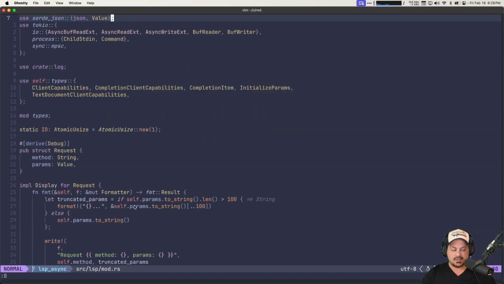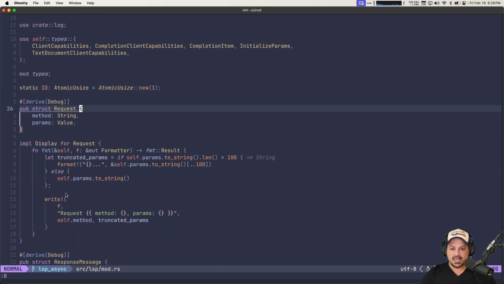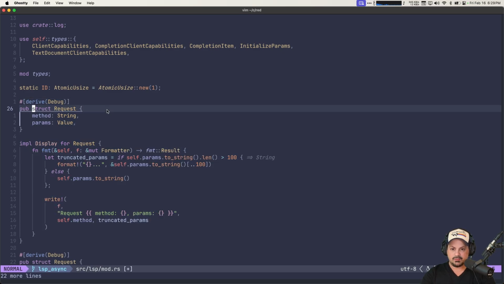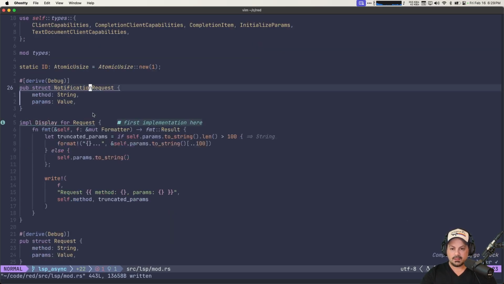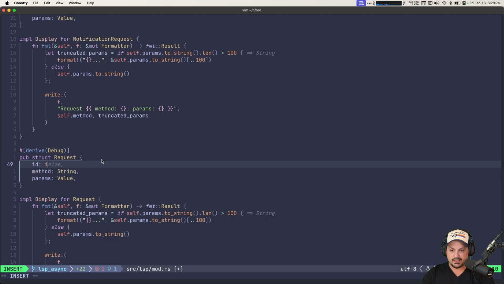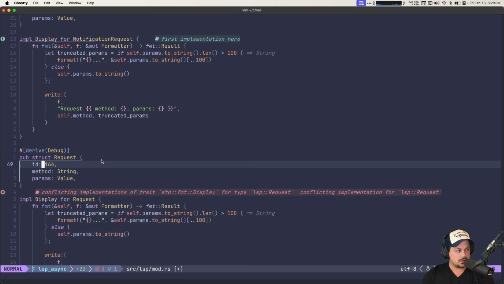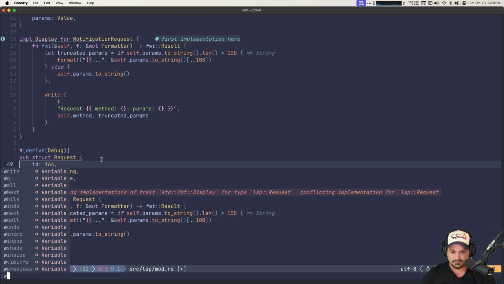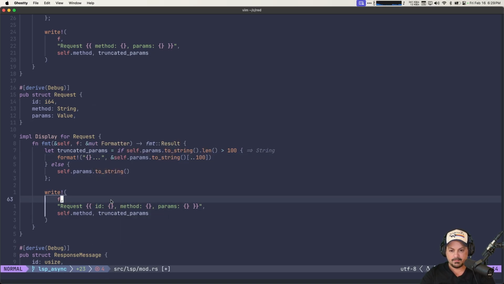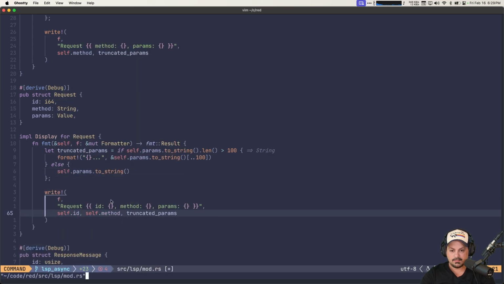So let's do that first, because I think it's important for the sender to be able to determine what the ID of the message it sent out is. So where we had request here, I'm going to quickly copy this and create a new version along with the display. And I'm going to make this a notification request. Like that. And then the request here, we're going to have ID, which is going to be i64. This has to be an option. No, it doesn't. Like that. Okay. I'm going to change the formatting a little bit to include the ID. So let's do ID, then self.id, like that. Good.